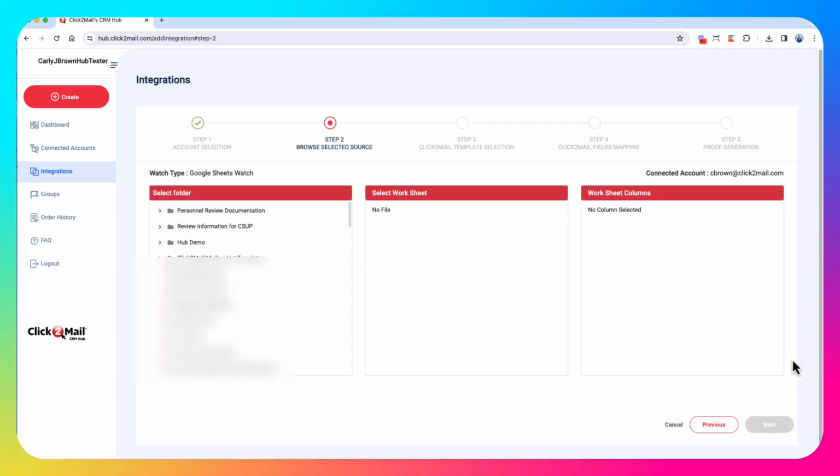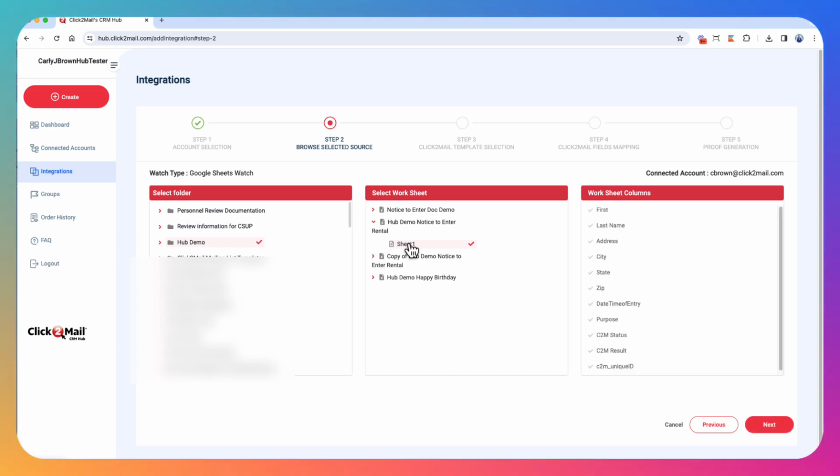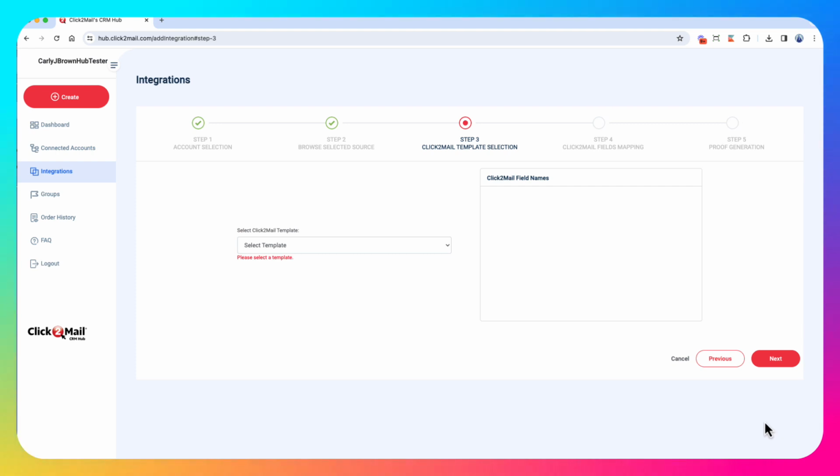Now select a folder on the Google Drive where your monitored sheet is stored. Then select the Google Sheet. Now a list of the columns in your sheet will appear in the space on the right. Click Next to proceed. Now we're going to select a template that was created in our Click2Mail account and click Next.